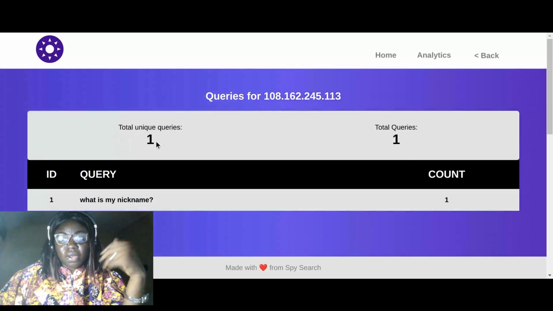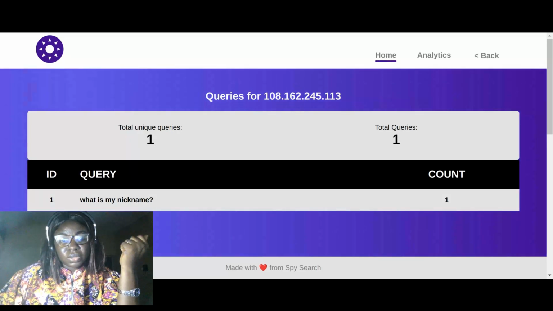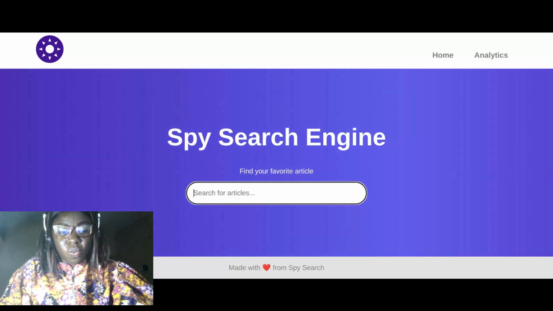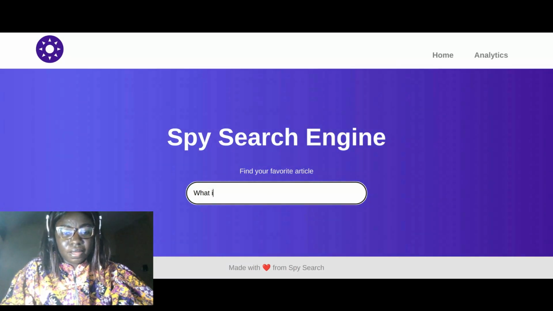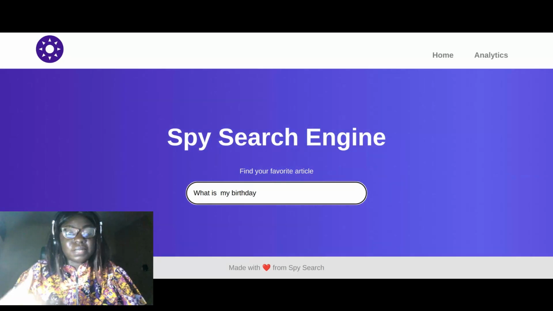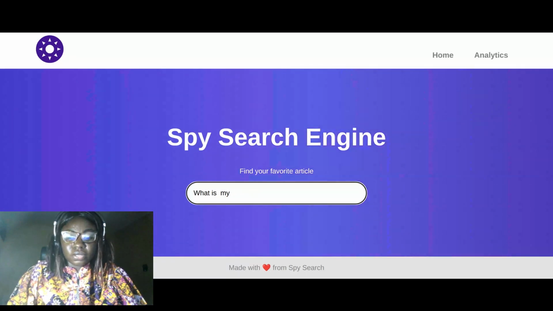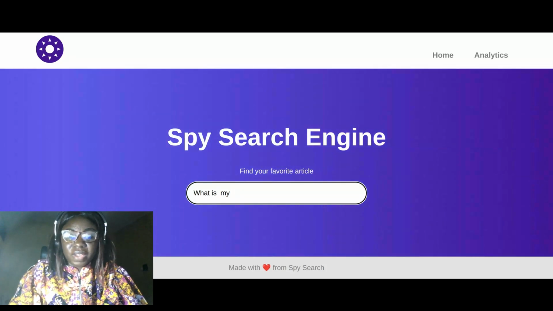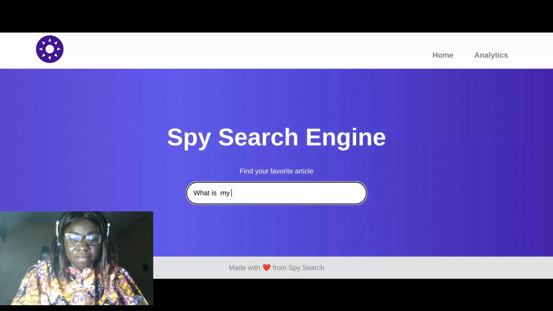Let's test it out again before we move on to the most interesting piece of code on this web application. So I'm going to search what is my birthday. It's meant to record what is my birthday, but this application is able to understand when I am not done typing and record my preferred sentence. So I'm going to change it to what is my name.